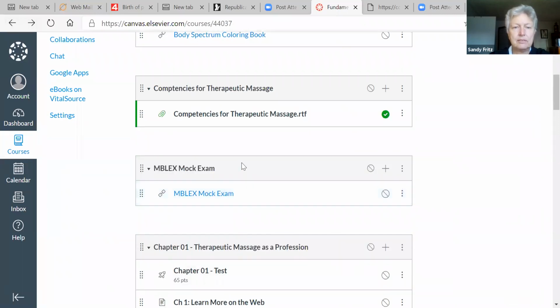And we'll get ourselves out of that. And then this tab right here is going to open up to 8 practice exams for the MBLEX, which is the exam that you will take here in Michigan for your licensing exam.